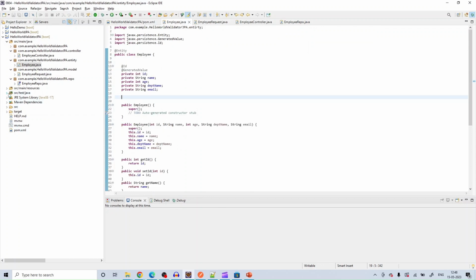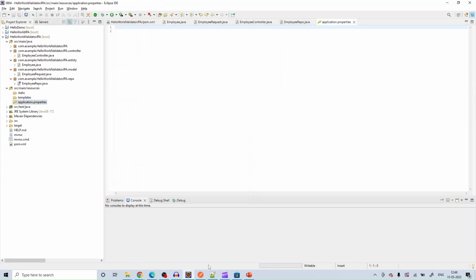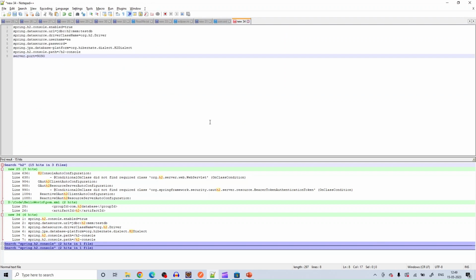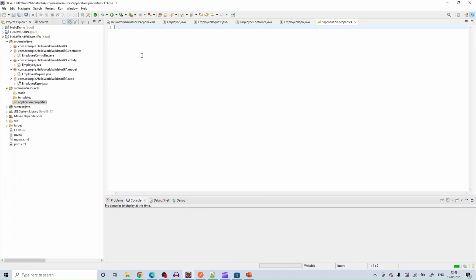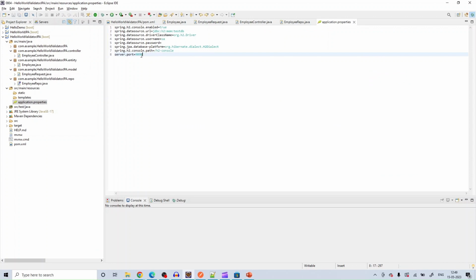What I'll do is I will go to resources. I'll add a few fields here for the H2 database. My port number is 9090. I've created this DB, and I've enabled the H2 console.